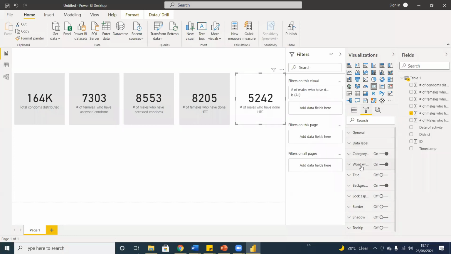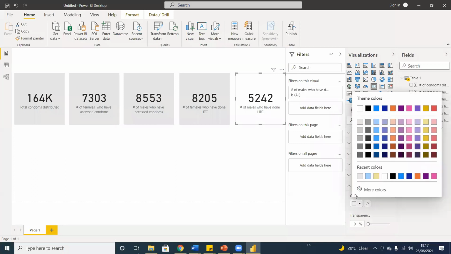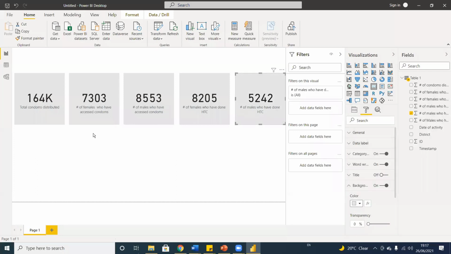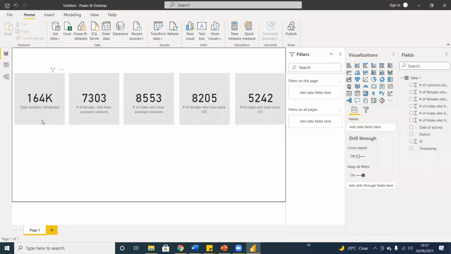And again, go to background. I'm just gonna apply this gray background. So here we have total number of condoms distributed, females and males who have accessed condoms, then females and males who have done HTC. So probably we're remaining with males who have done VMMC, I suppose.